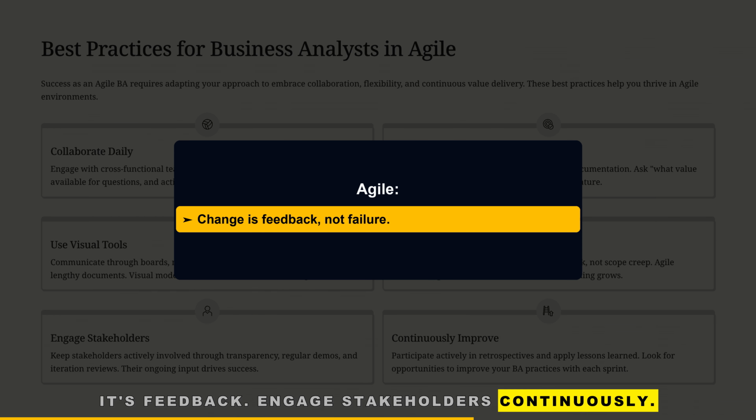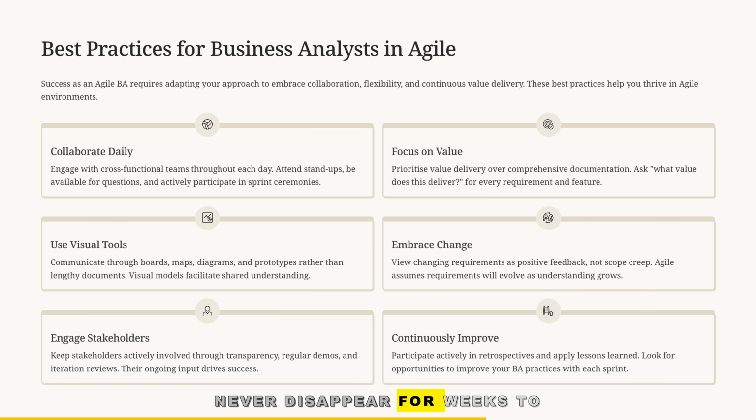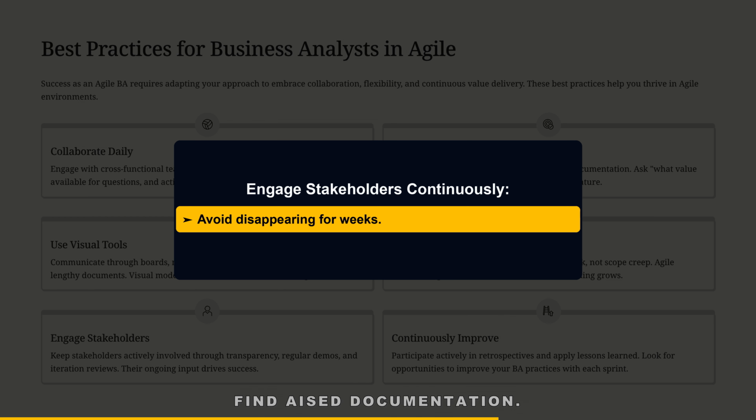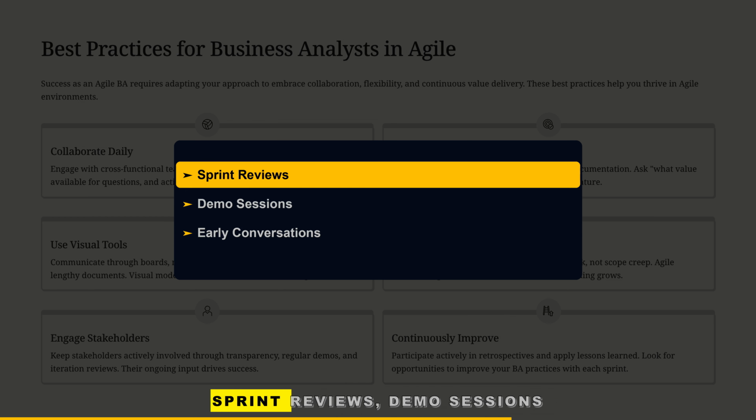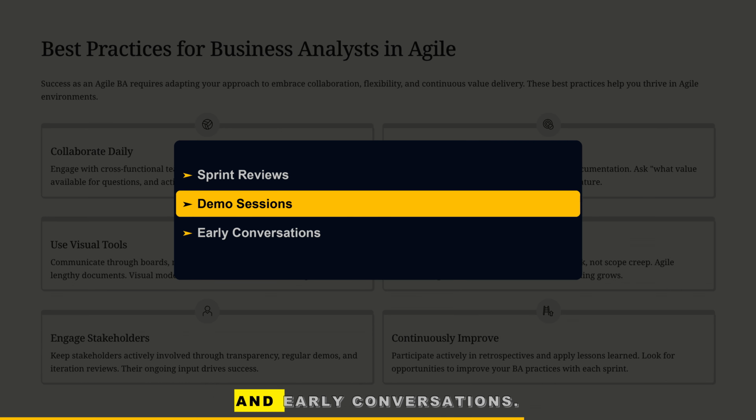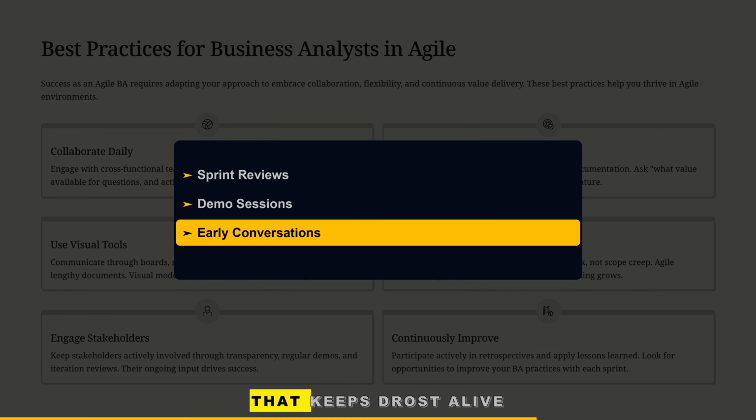Engage stakeholders continuously. Never disappear for weeks to finalize documentation. Instead, bring stakeholders into sprint reviews, demo sessions, and early conversations. That keeps trust alive and surprises low.